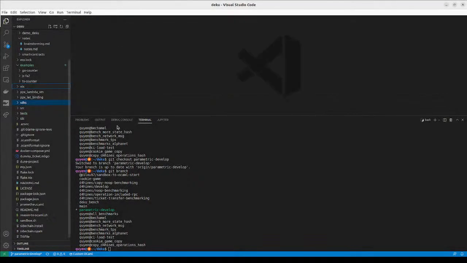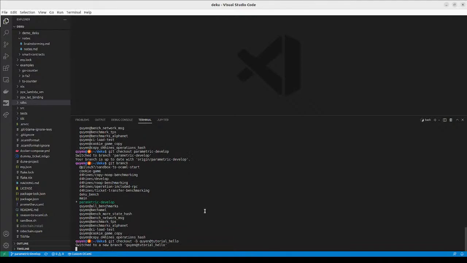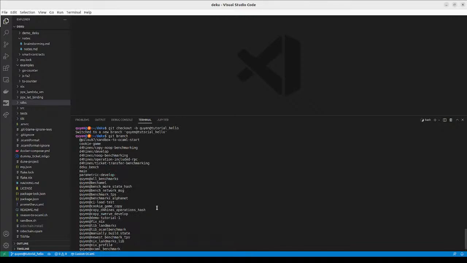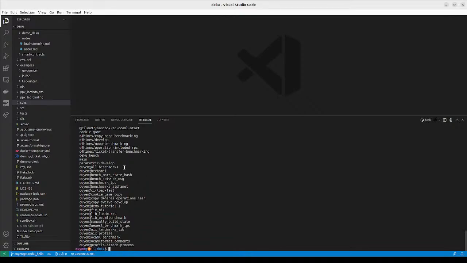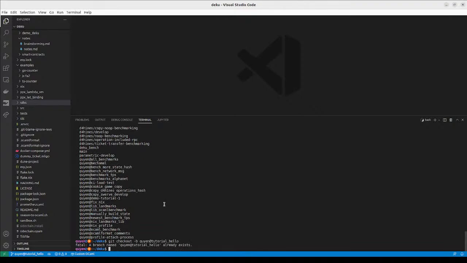To build, I had built this in the previous example, I just deleted it. So now I will create our tutorial branch called tutorial_hello. Now we have our branch complete, it is a new branch from the one that we had. It's called tutorial hello. So now we need to check out the parametric branch. Yeah, we are already here.